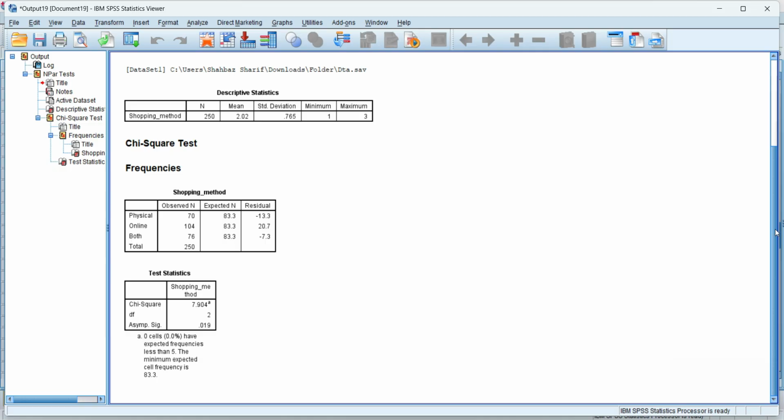Next we see the test statistics. For shopping method, the chi-square value is 7.904 with 2 degrees of freedom, and the significance level is 0.019, which is less than 0.05. So it means there is a significant difference in preferences. We also met the assumption of the chi-square goodness of fit test because zero cells have expected frequencies less than 5. The minimum expected cell frequency is 83.3.